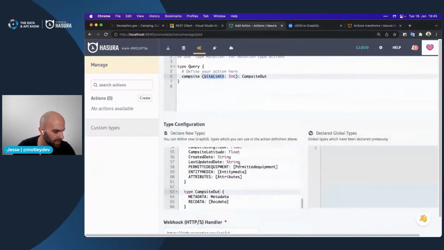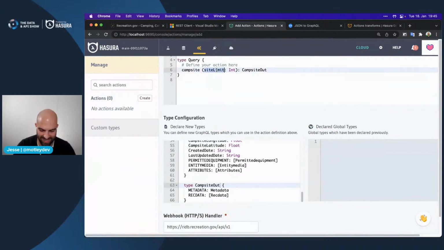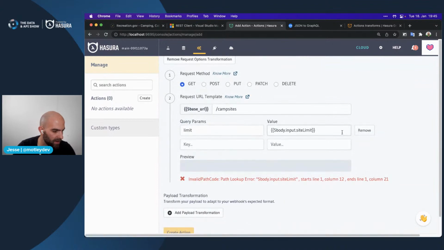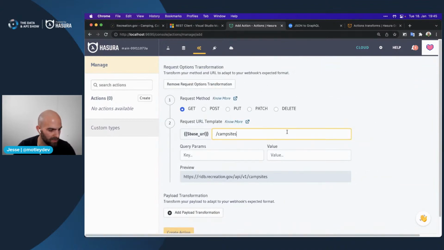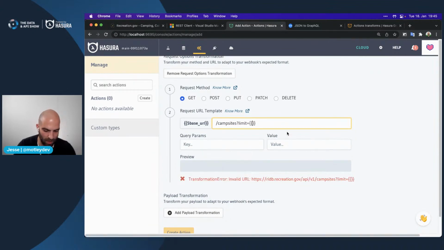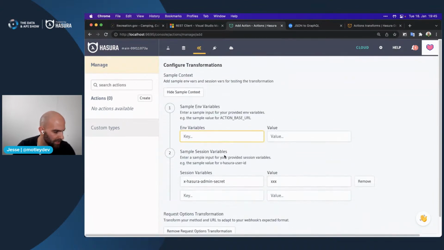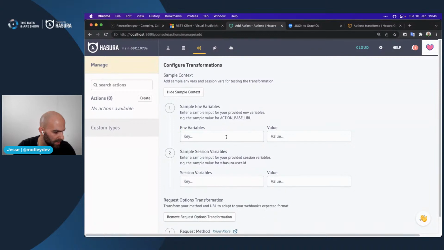I'm going to change this back to limit because I'm hating looking at the way that is. So limit, spelled correctly, very good. If we come up here now and we remove this query parameter and we put this on the end, there's also another potential issue here, input.limit. It's possible that we need to add a sample context. So let me try doing that here real quick. I'm going to remove that. I'm going to do sample and sample session variables.